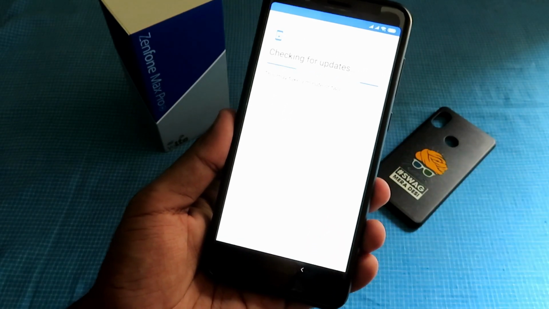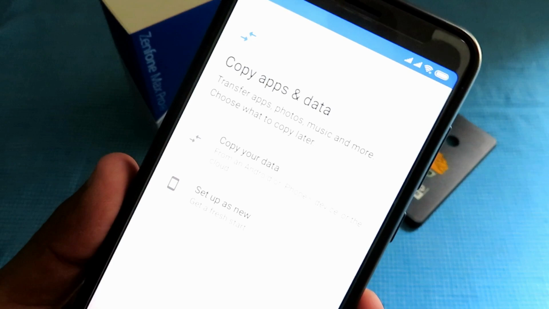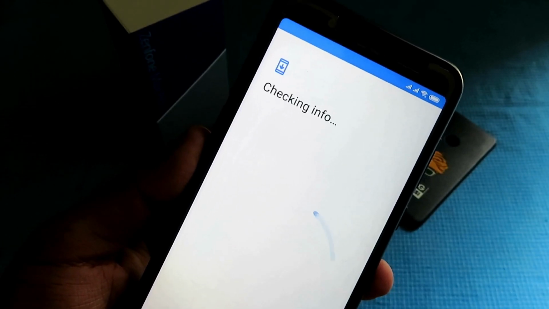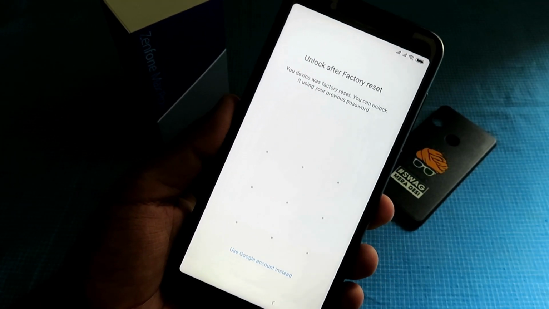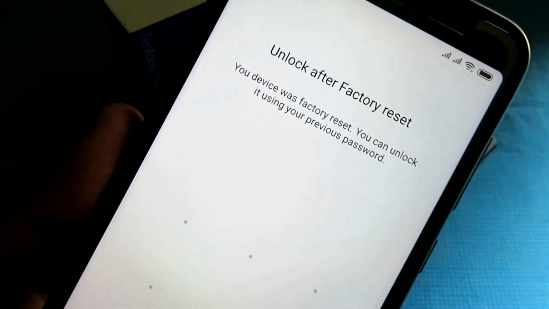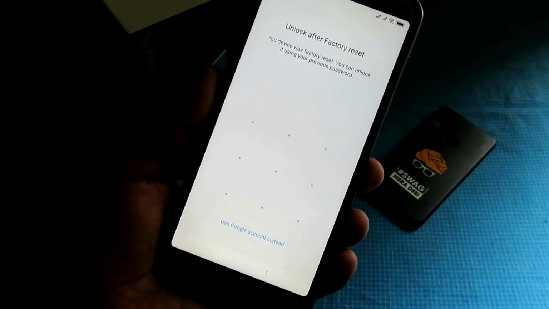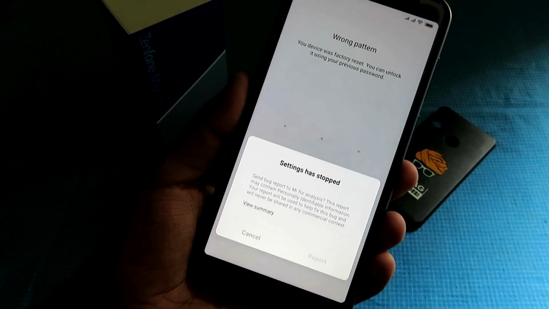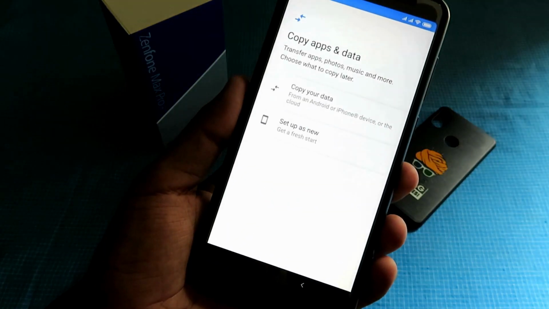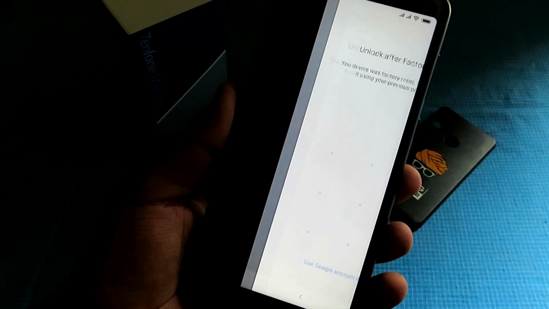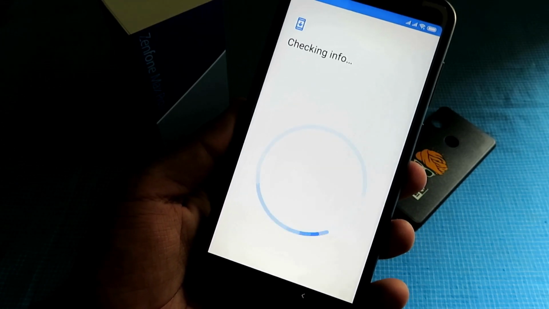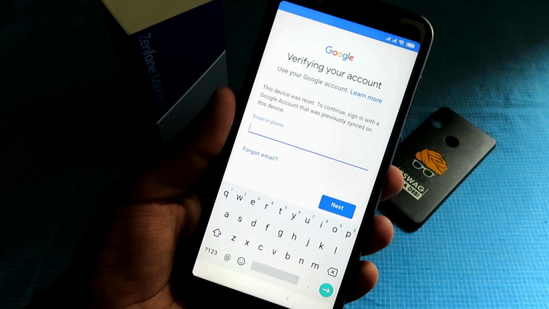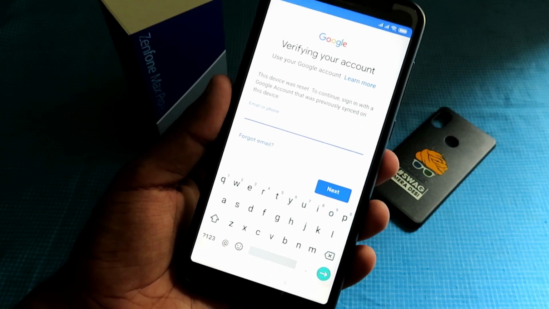It's checking for updates. It's a simple process when you set up the setup wizard, set up as new phone, and here it will check. As you guys can see, I have wiped the system before. I was on the AEX ROM. I haven't removed my Google account, so it will ask me for either the pattern or the Google account. The pattern thing doesn't work as I'm seeing over here, so let's try with the Google account instead. Here it is asking me to verify my previous account that was in this phone. I'll enter it and I'll come back.